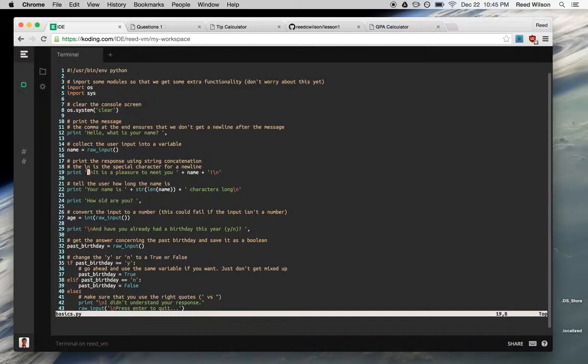Then the other thing I should mention is this \n. That's how you can actually print out a new line. So there are certain characters when you're using computers that are not actually visible. Like this \n does not print out as a \n. It actually is like pressing enter. So it's like I pressed enter first and then typed all this. So I hope that makes sense. It's called a new line character. So essentially I'm saying it is a pleasure to meet you, and then I concatenate that with name, and then I put another new line.